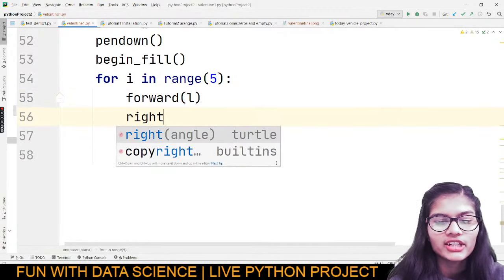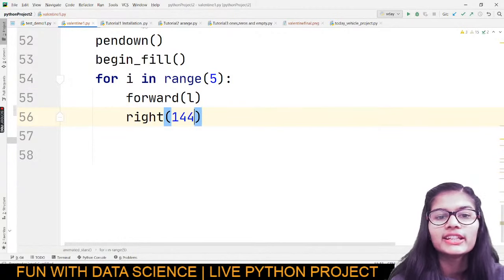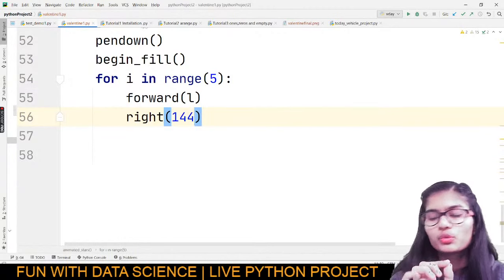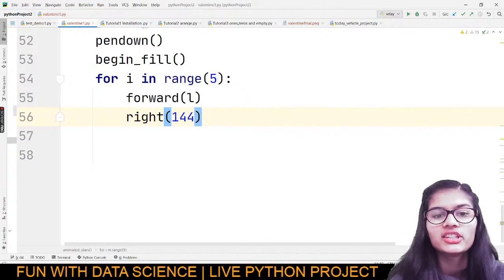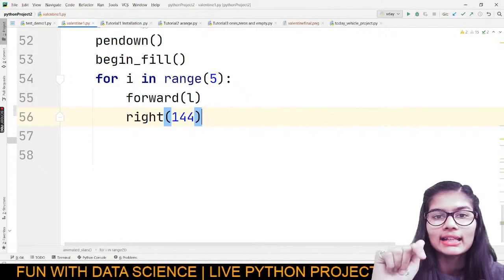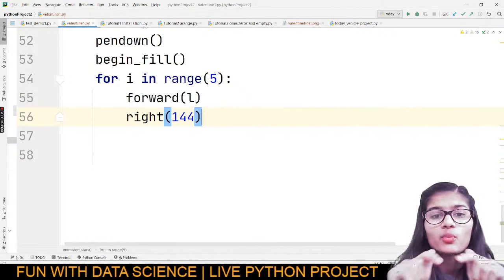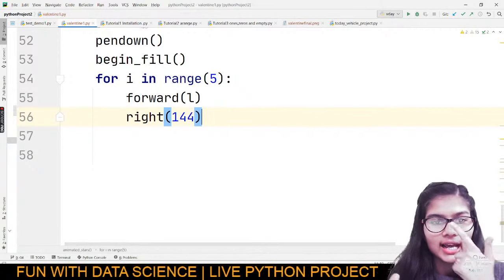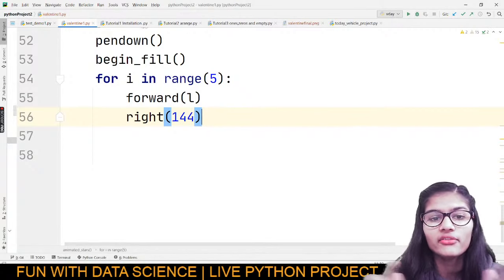And I can shift it to the right as 144. Now these are the fixed values. You do not change these out. Don't change these values which I'm writing inside the for loop, because for making up the star, what angle is needed and what are the things, according to that you put up these respective angles.